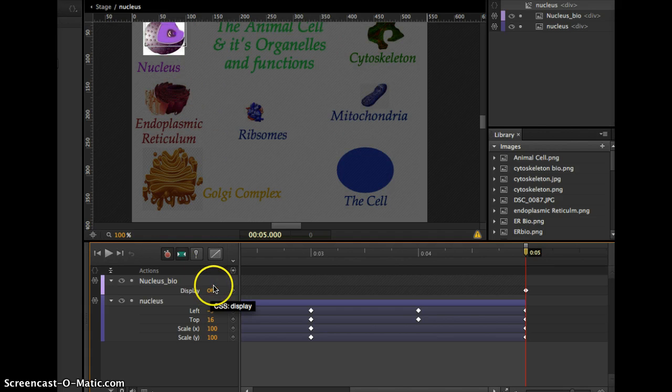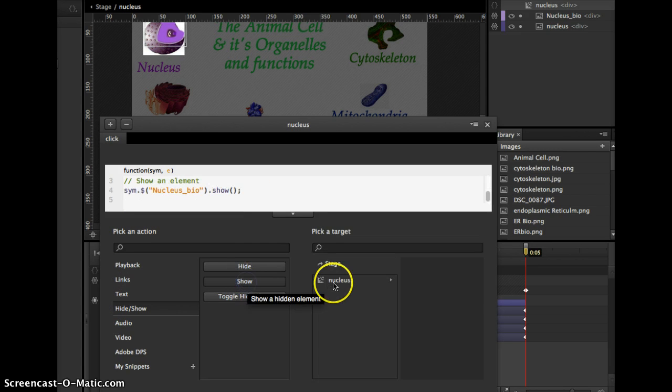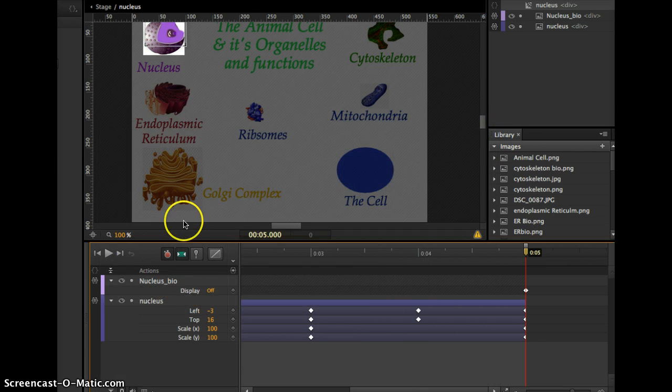Now you have to set it up as an open action, and the way that you do this is kind of neat. You hit in here and then you insert, and what I do is hide and show. I put that I wanted to show the nucleus, and if you clicked on the nucleus, I wanted it to show the nucleus bio. Once you put that in there, you hit enter and it shows up for you.